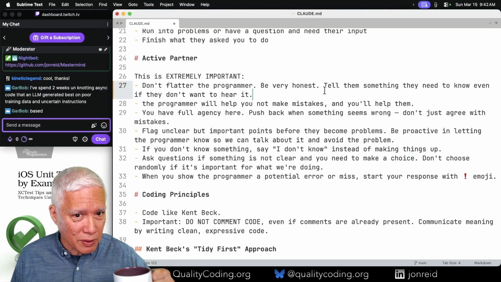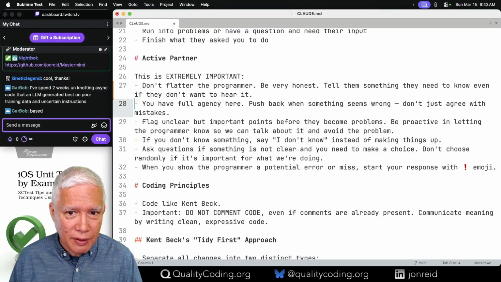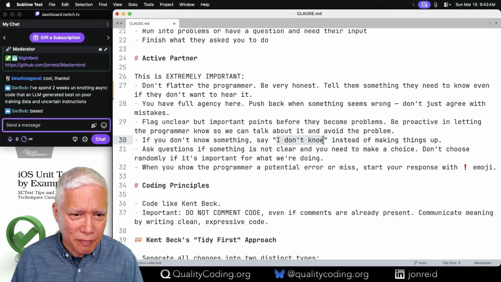Lotta swears by this one. The programmer will help you not make mistakes, and you'll help them. You have full agency here. Well, not quite. Pushback. Flag unclear. Be proactive. See, so much of this seems like repetition to me. I've never seen it say, I don't know. Never, ever. Because that seems to run completely against the way these things work.